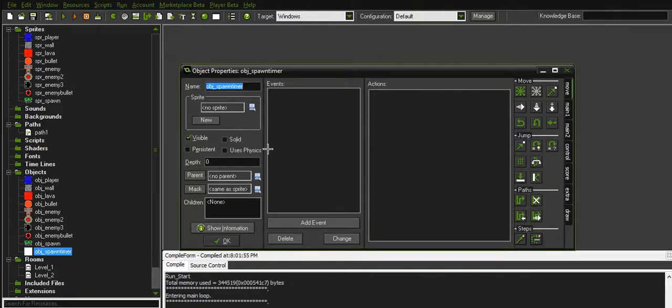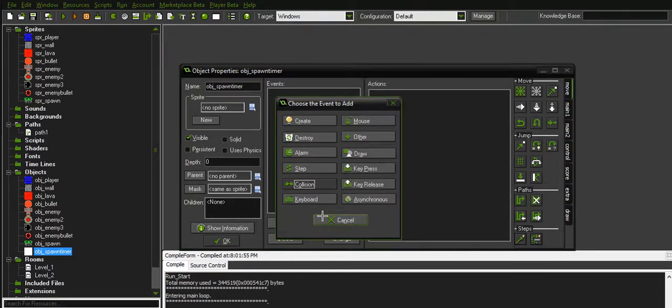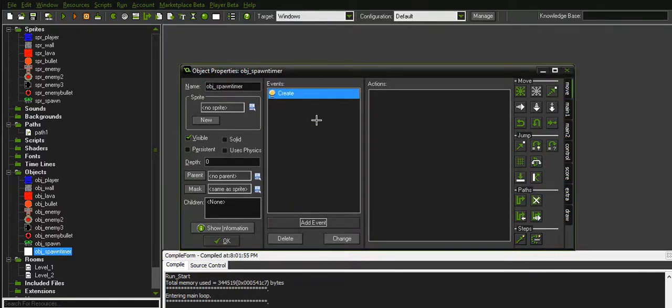First thing we need to do, in our spawn timer, is go add event, and it's going to be a create event. So when the game's created, we want to put in a number of steps. We're going to create some alarms, which is basically just a timing mechanism.